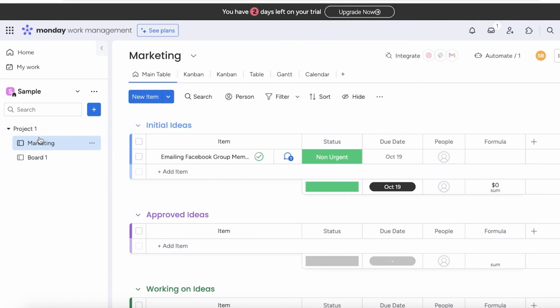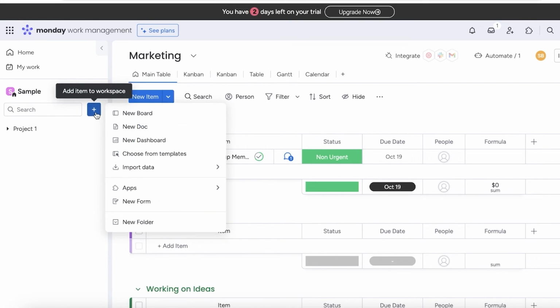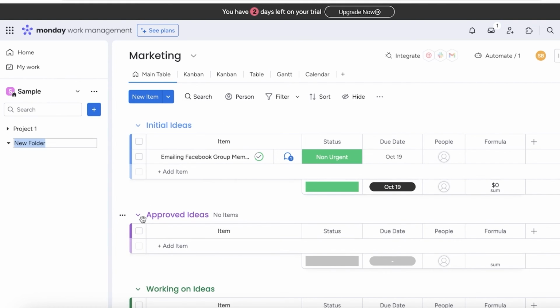And let's say I want to build CRM for the same workspace. So all I have to do is click on these three dots over here, or click on this plus icon. So once I click on this plus icon, I can scroll down and then click on new folder. This folder I will name CRM, and all of my CRM related items would be put in over here. Now within our CRM folder, I can create different boards to represent different items within the CRM.